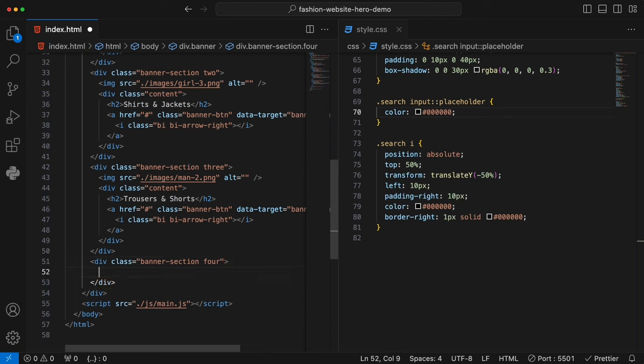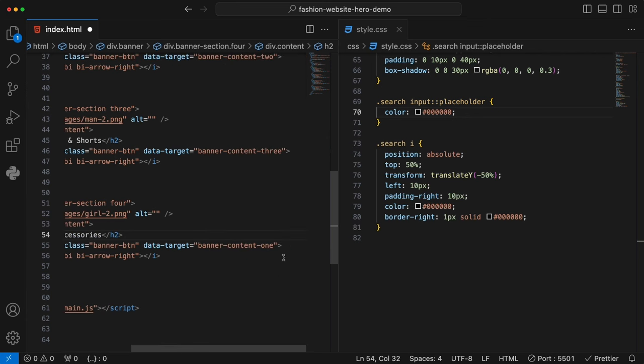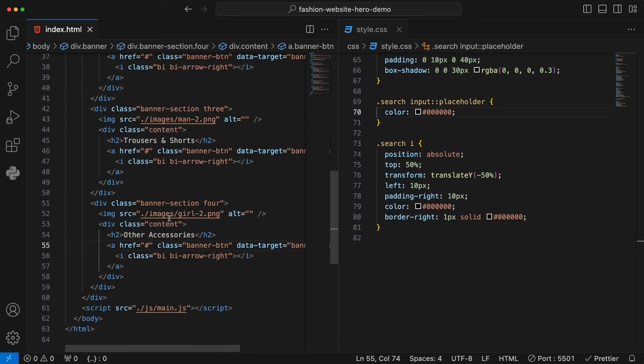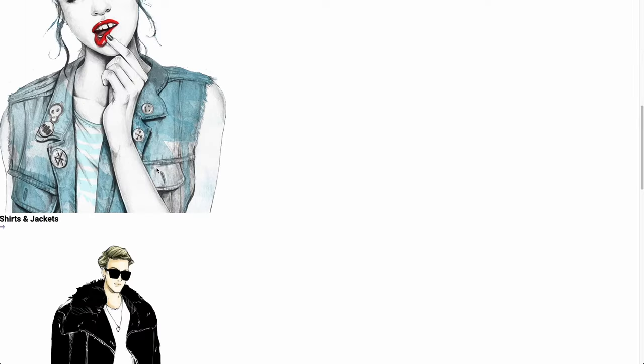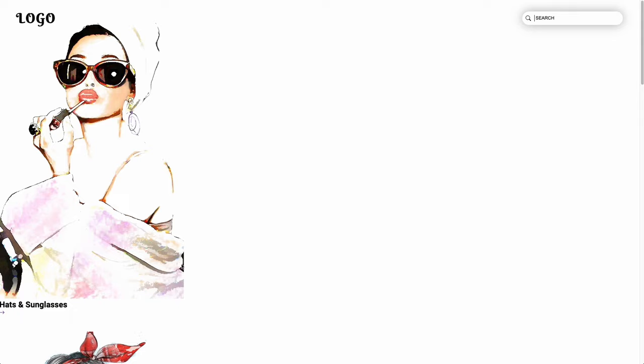And then we're going to the last section. We'll save that. This one is going to be girl 2. And I want to make sure the title changes to other accessories. And this one, the target, we're going to change to 4. All right. So we have changed all the background images. We have changed the title, the content, and also the target. If we go back, so far it's all aligning vertically on the left. That's because we haven't done a setting yet.